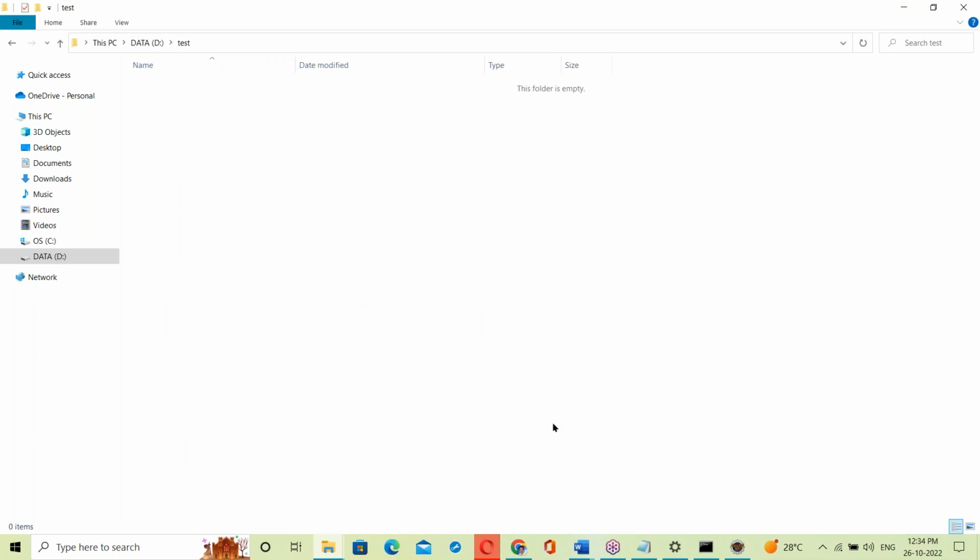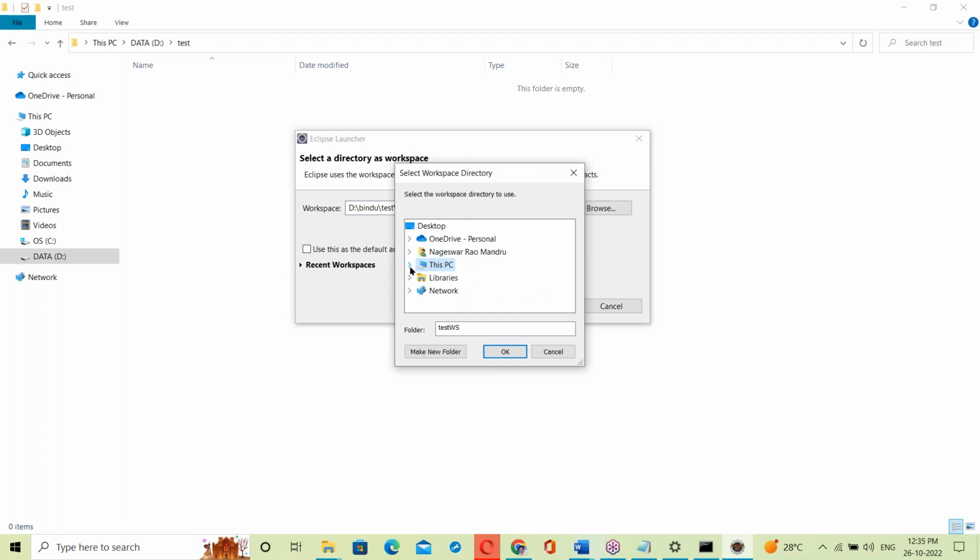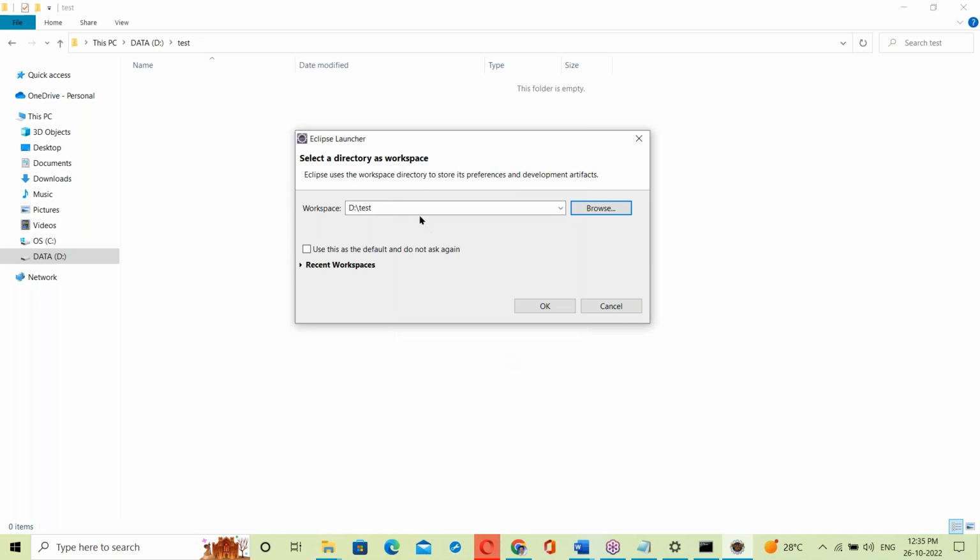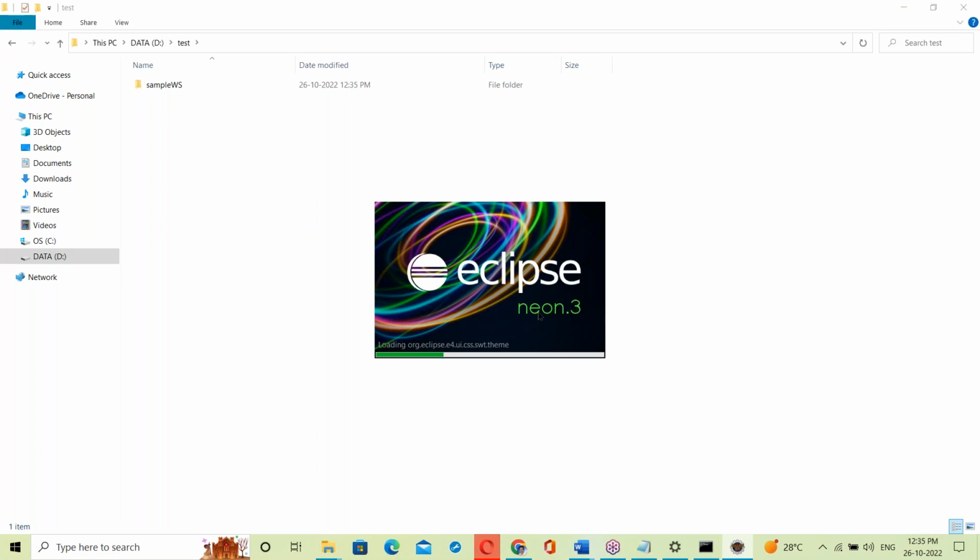There's a browse option. Browse to D drive, this PC. In D drive, select the test folder. Click on OK. Next, the workspace, suppose sample WS means workspace. So first select the path up to the required path, then sample WS. The workspace is being created, launching Eclipse. Eclipse launched.